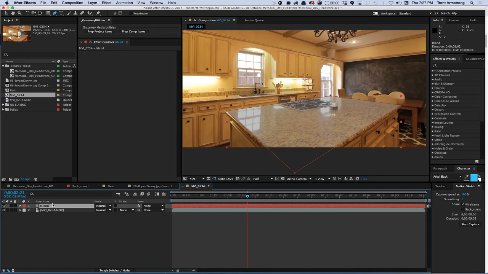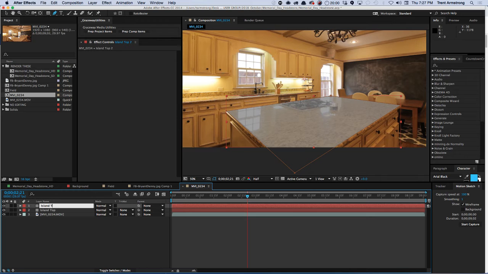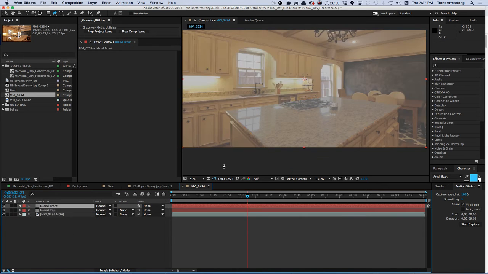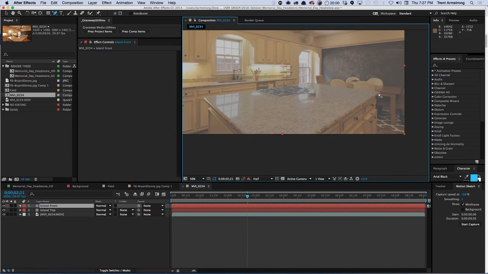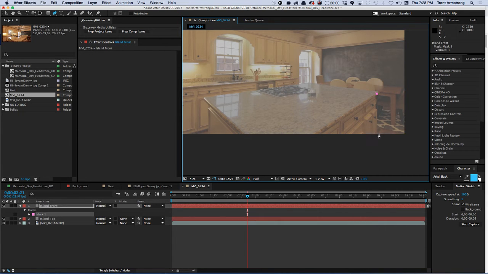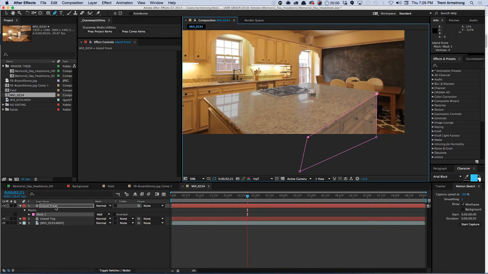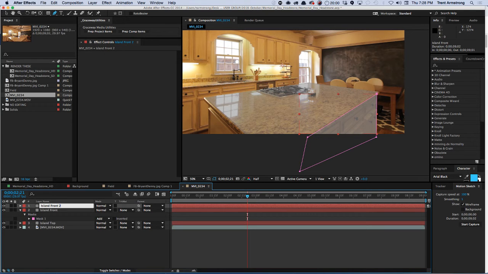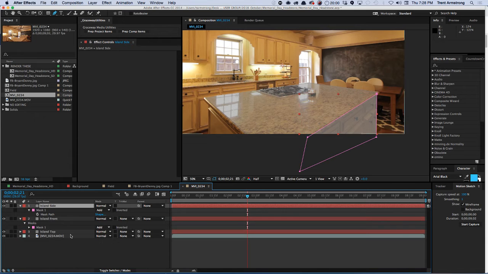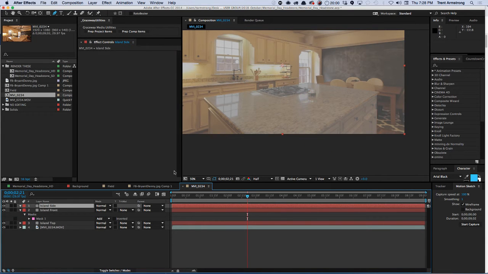There's island top, and we'll do island front. Let's delete that. I'm hitting G to set my mask tool, like this. And then we'll do island side. Just hit N for mask and delete it.